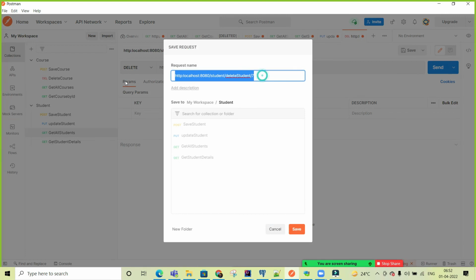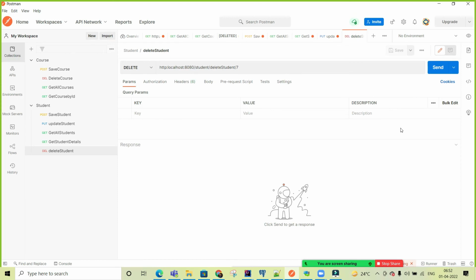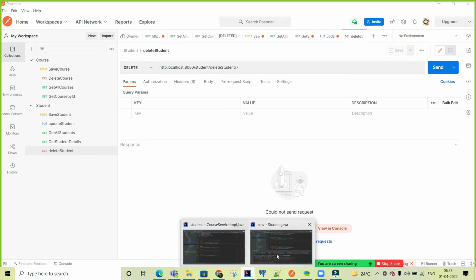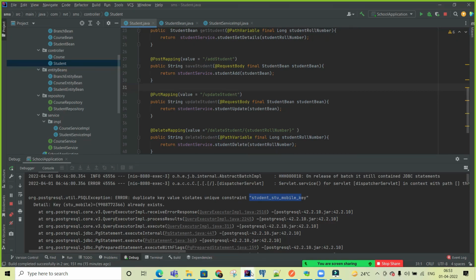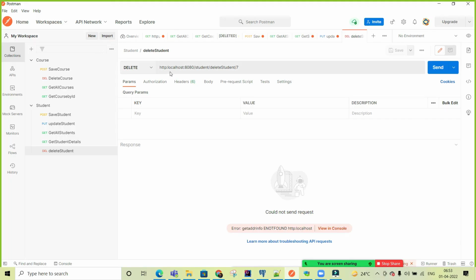So let me put delete student, and inside this student. Okay, and let me hit. Oh, the application is breaking or something. Oh, HTTP slash 2 slash. Oh, this is my bad.